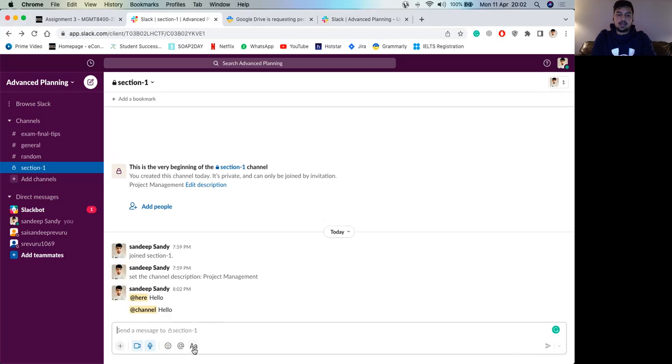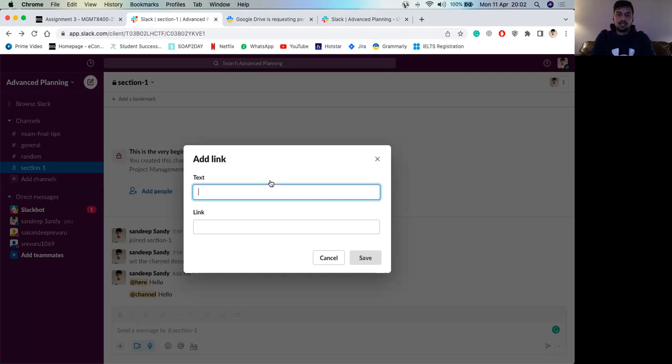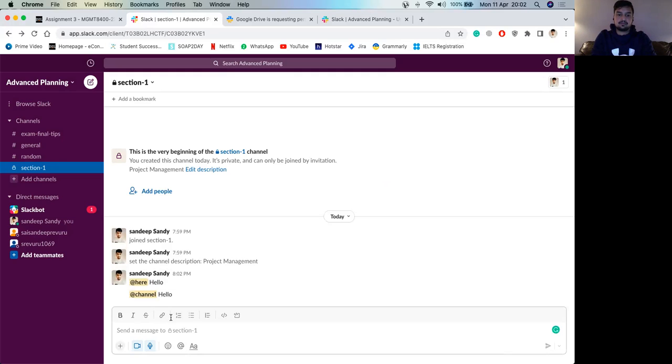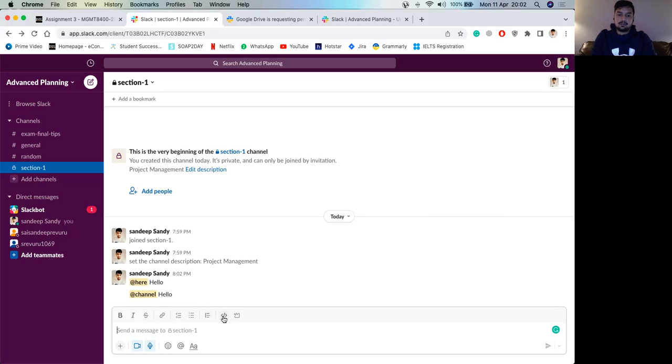So this is how you format your font. You have your options to format. You can attach your links, website links over here. You can set up lists. You can do a bullet. And this is something called quote. So you can set up a quote option. If you want to quote something, you can do it over here.